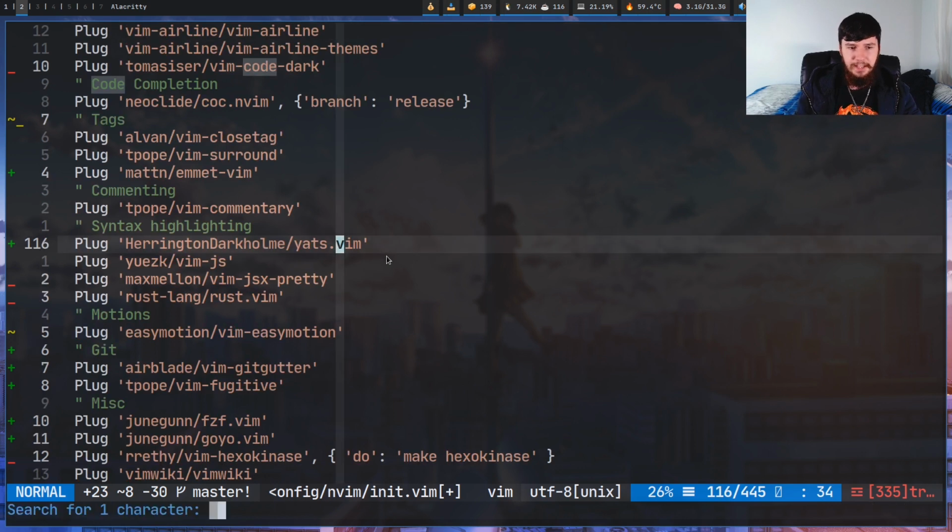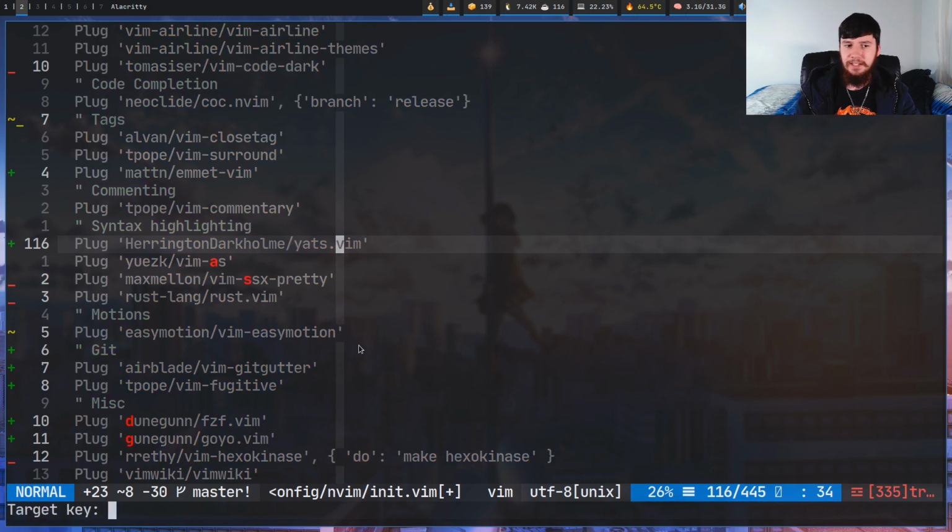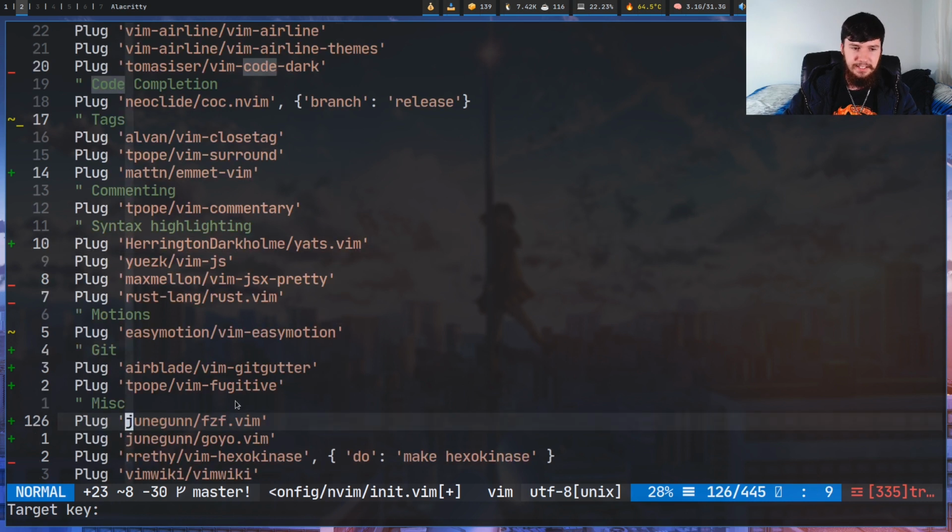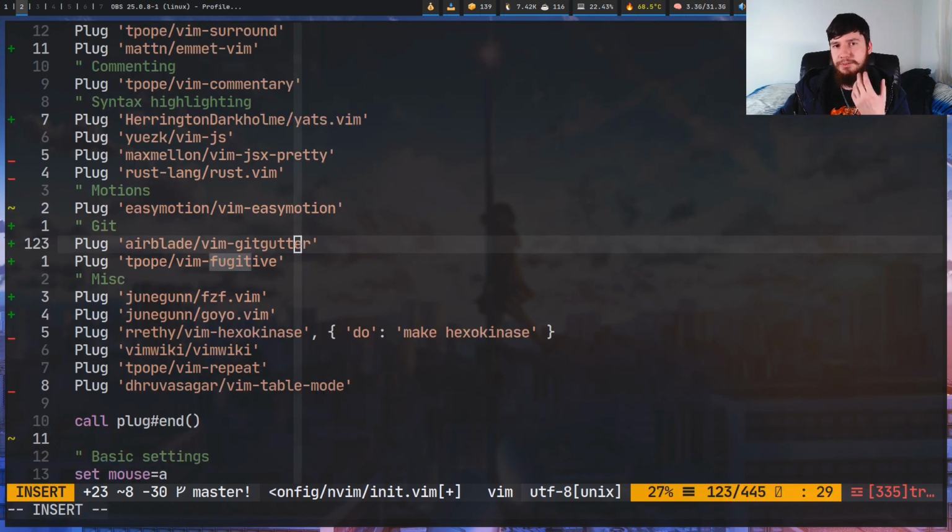or I could jump to, say, I don't know, space, F, and then it's going to prompt me for a character. So let's say we want to jump to a J. As you can see, that then goes and highlights all of the J's, and I can say jump to this J down here by pressing D. Basically, it's just adding a way to move around a bit easier inside of Vim. Obviously, you don't necessarily need it, but I find it a bit easier to use than just the regular Vim motions.